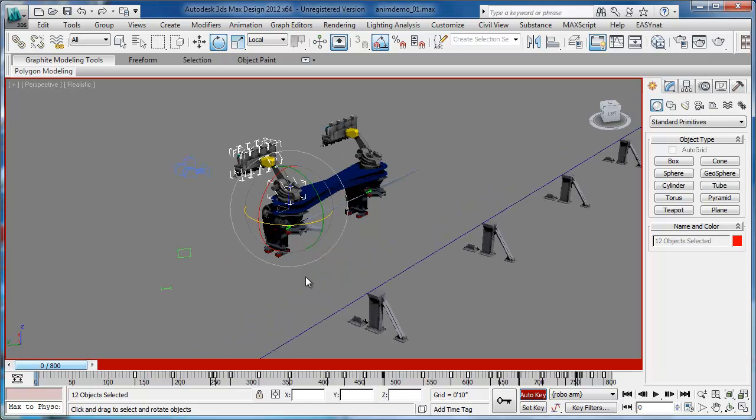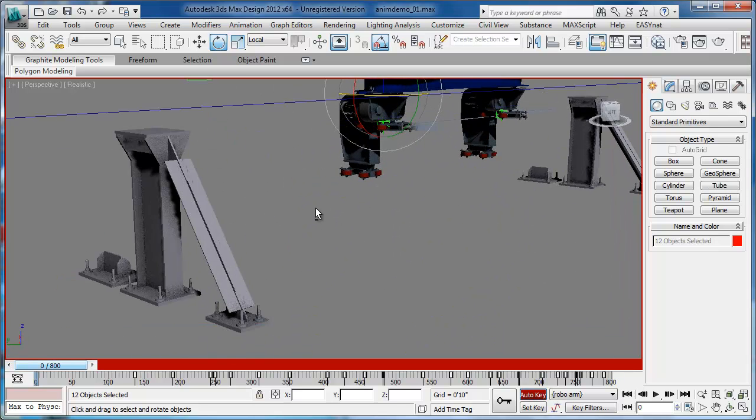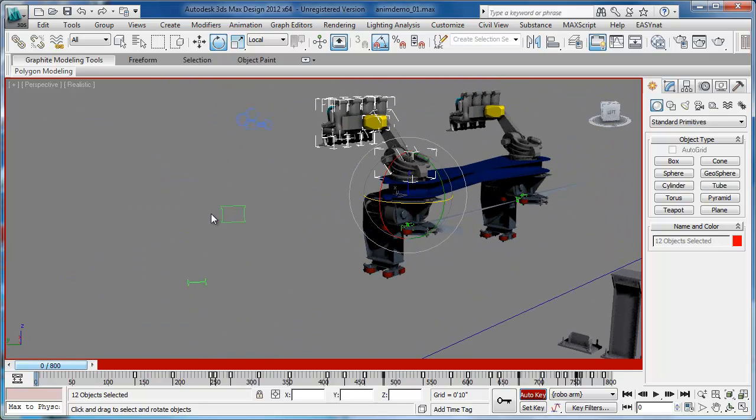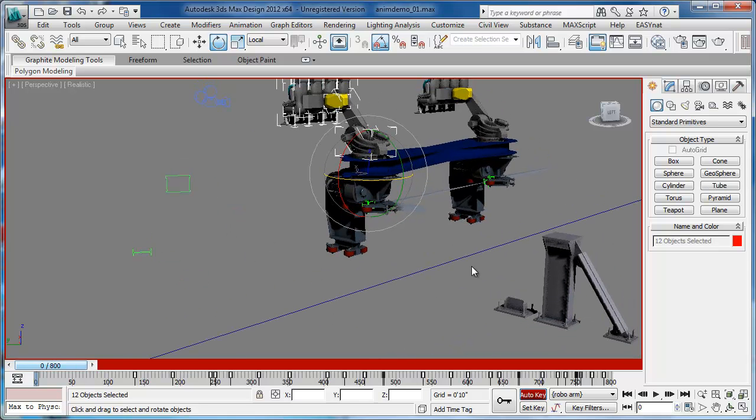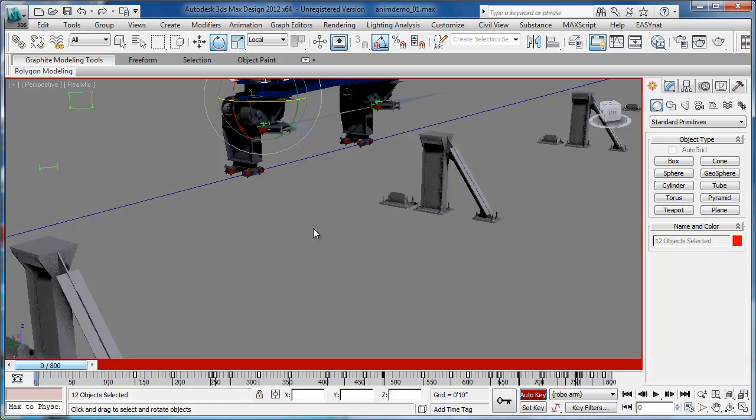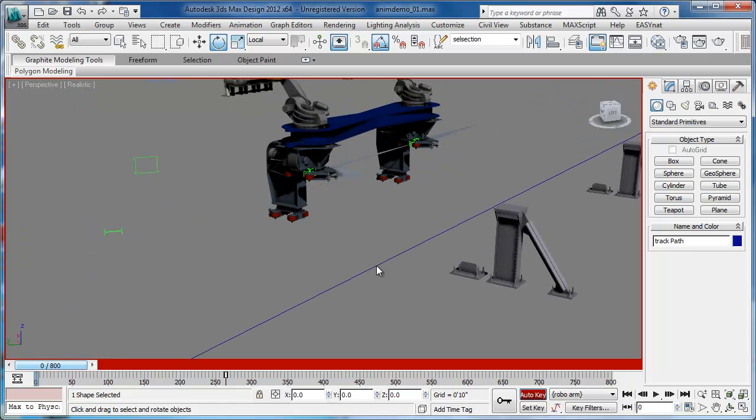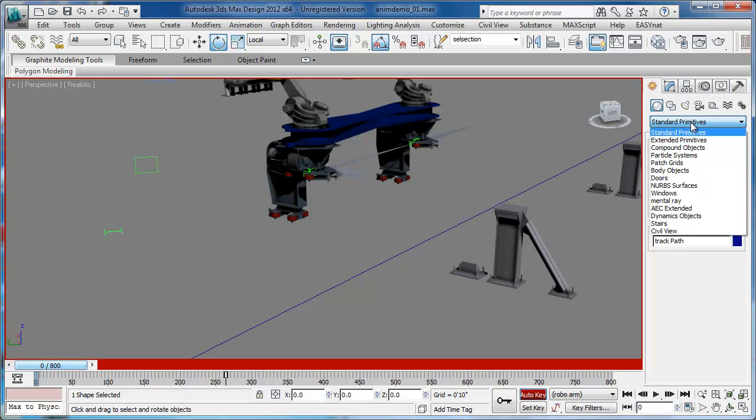Now I took in the track design from Inventor, and I used what we call a cross-section tool to pull out a slice of that track, and this is what I'm going to loft along this spline. So to do that, simply pick on the spline itself, that's your track. You should see it now says track path in the name, and then in the Create panel, Geometry, go to Standard Primitives and let that drop down, and what I want you to do is pick Compound Object.